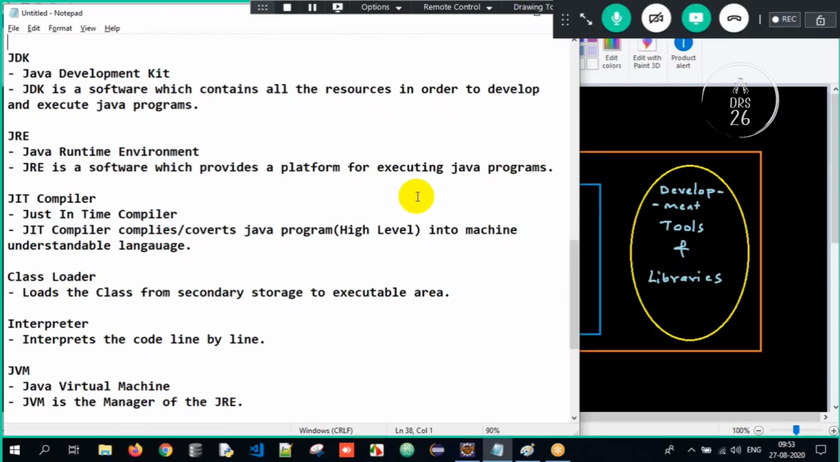He's responsible. And class loader, I told you, my Java programs are physically existing on my hard disk. That secondary storage, the program from the secondary storage has to get loaded to the executable area where the programs can get executed. Who will load it? Class loader. And what is the job of the interpreter? Line by line execution should happen.